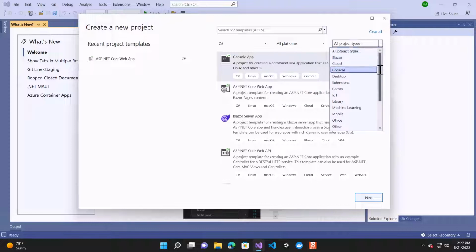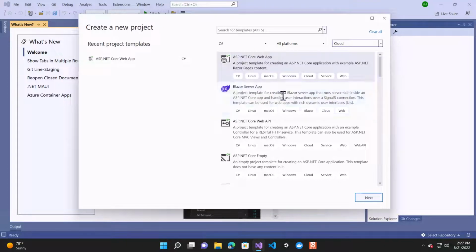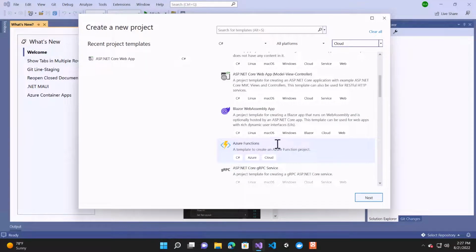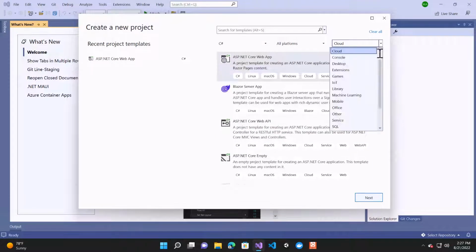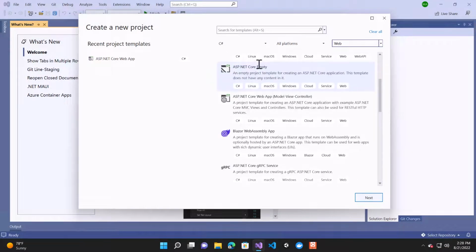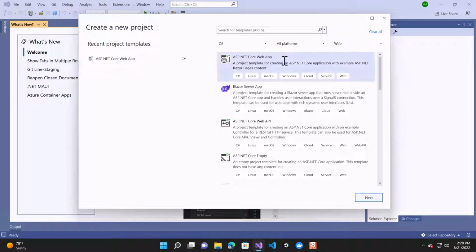And the project type, you could say cloud, which will give you some additional information about cloud, which is Azure functions and everything else. But this one, we're specifically going to go to web. And this way we can narrow down all the templates that are available to us. So if we scroll up, the very first thing is the application that we're going to be creating. The ASP.NET Core Web App template is what we're going to use. We could use the other ones.